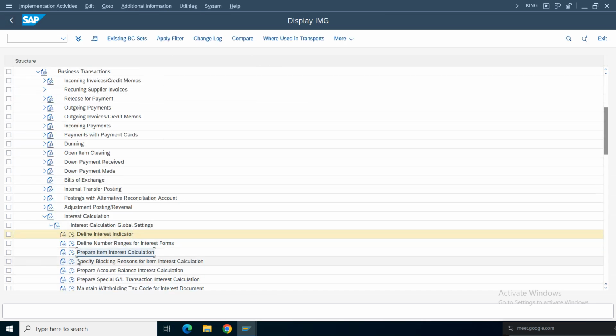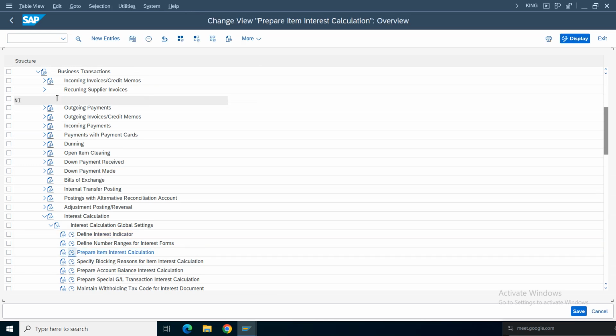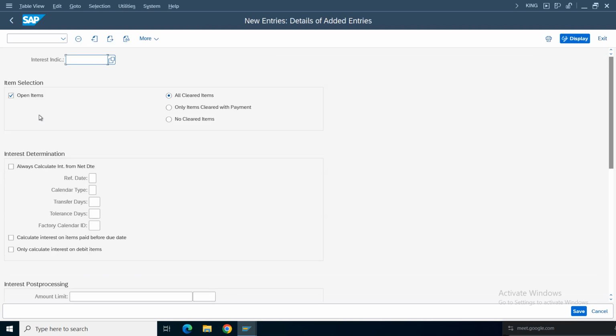Okay, and prepare item interest calculation. So this is the second step, new entries. Interest indicator again, Verizon interest indicator. You are calculating interest based on the open items, and also calculating interest on debit items here. Whenever you make postings to customers, for the customer invoices, what is the accounting entry? You debit the customer, credit the sales account. You agree? Everyone? So that's the reason we are debiting the customer. So we are calculating interest on debit items.